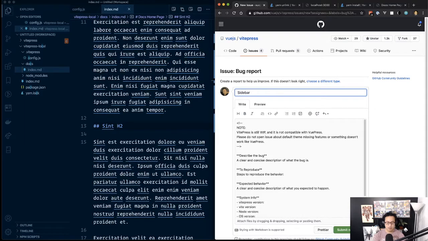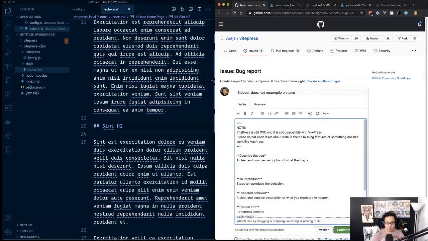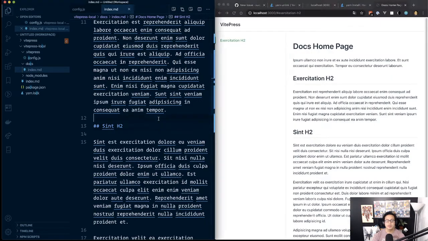Sidebar. HMR does not recompile on save. Create markdown file with front matter. Actually, let's just dig into this a little bit more.